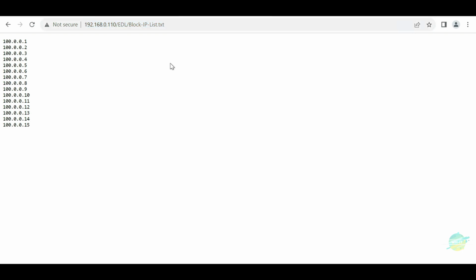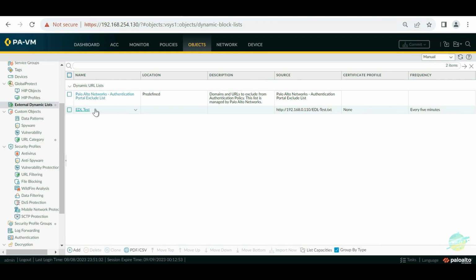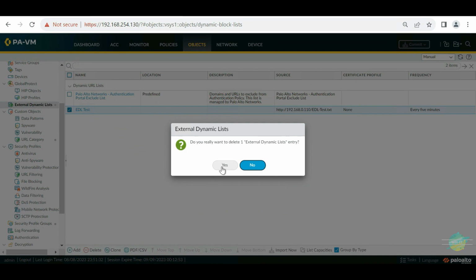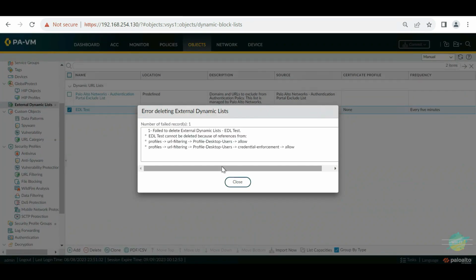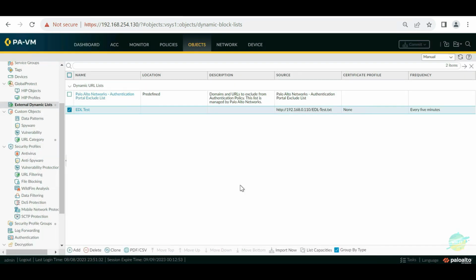Now let's go to the firewall and configure this EDL list. As you can see, we already have one of the EDL tests. Let's delete this one so that we have a fresh list. We are seeing an error that says failed to delete external dynamic list, and it's because of the URL filtering profile desktop users and allow. So basically this list has already been configured into the profile, that's why it's not able to be deleted.